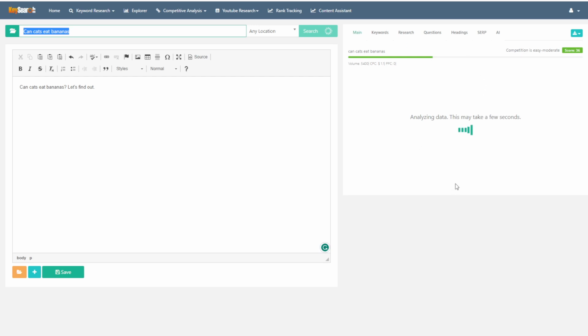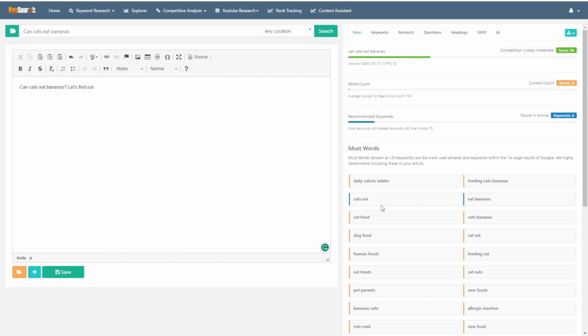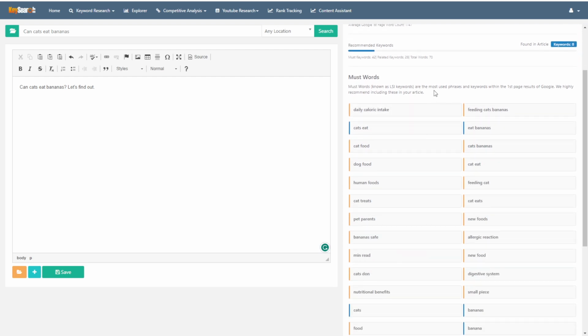It's going to analyze websites that are ranking for this search term, and then it will look at what we have written so far, and it'll give us information based on what we need to include in the article. So these are must words. They're basically search terms that need to be in your article if you're writing about this topic. So if you're writing about this topic, you need to include these keywords.